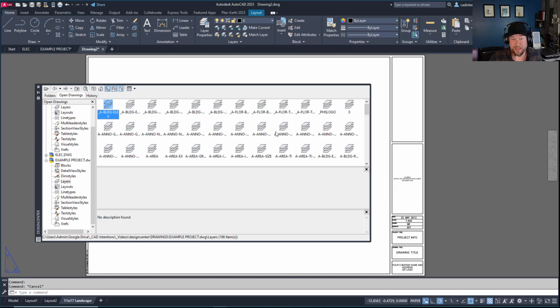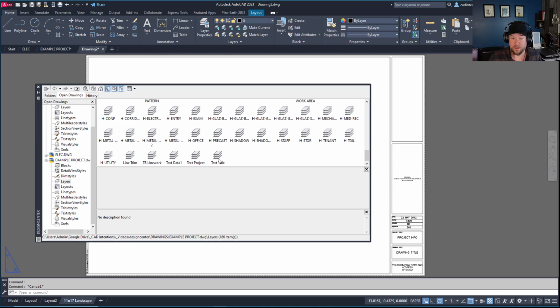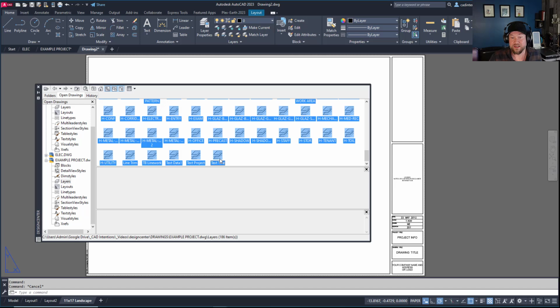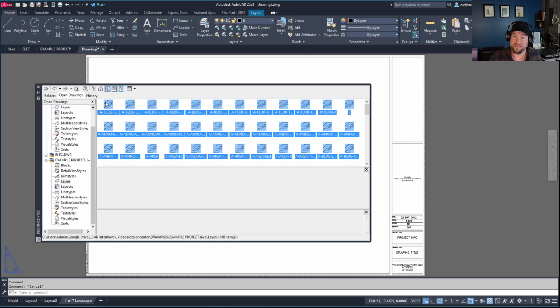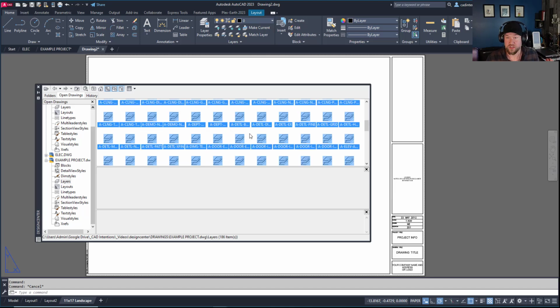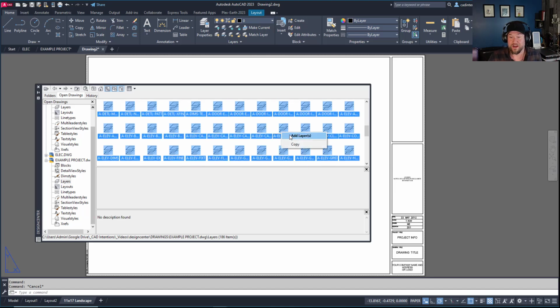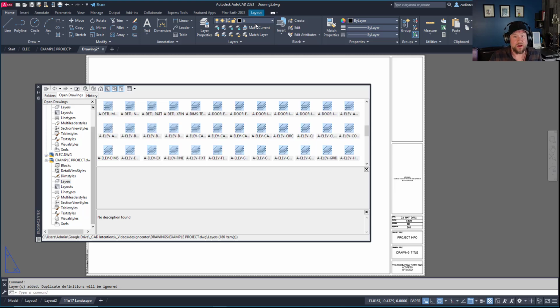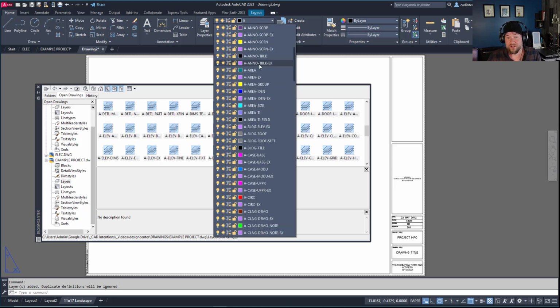layers in my example drawing, scrolling to the bottom and holding Shift, hitting the bottom one and selecting the top one after the other. That's going to select them all. You can also use Control and A. Now I simply right click and add layers. Now all of those layers, as well as all of their settings, colors, line weights, and line styles, have been imported instantly into my blank drawing 2.